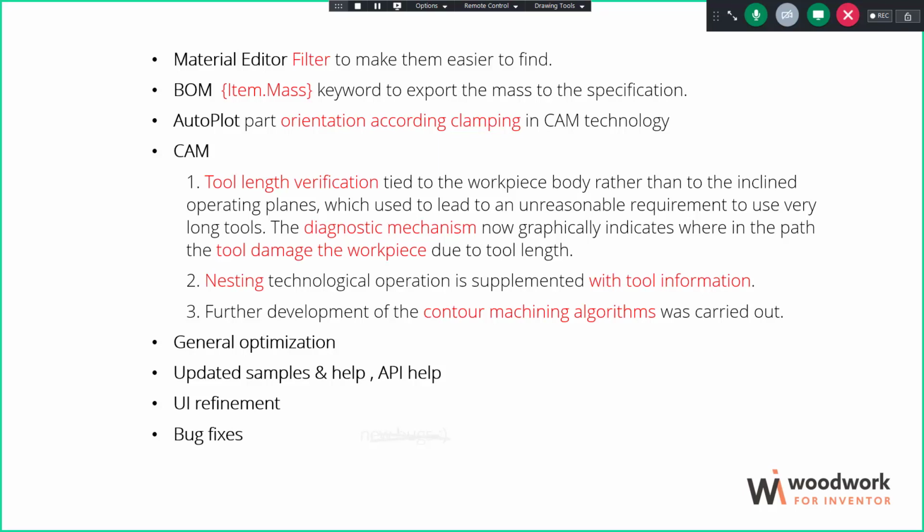So the nesting technological operation is supplemented with the tool information. You can see what tool is used for the nesting. Okay? Also, under the hood, we refined the algorithms used to define the machining contours. Also, we made a lot of optimization, some small tweaks here and there.